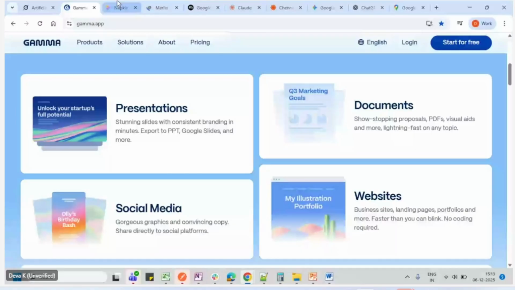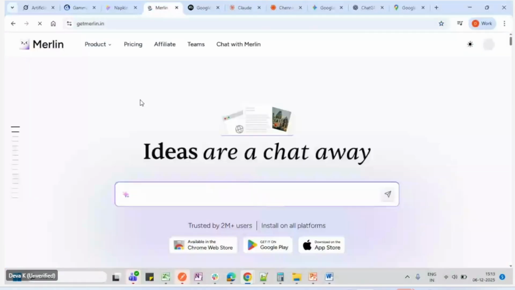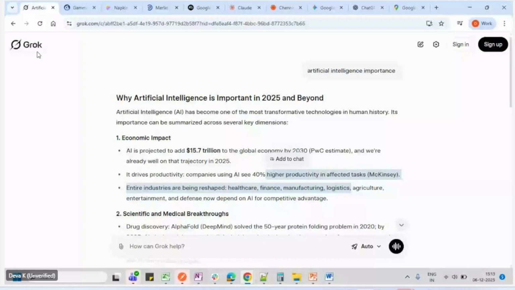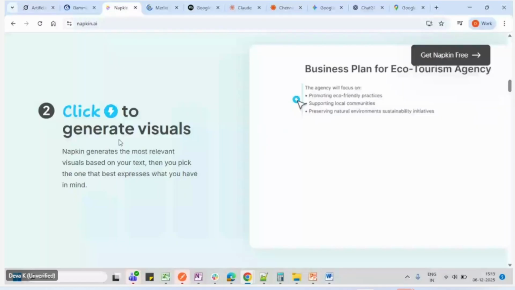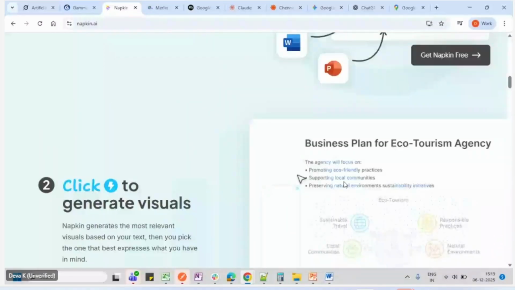Similarly, these are the three tools. One is Groq and one is Gamma to make the presentations, and this Napkin AI tool for making text into visual forms. Text into visual forms.